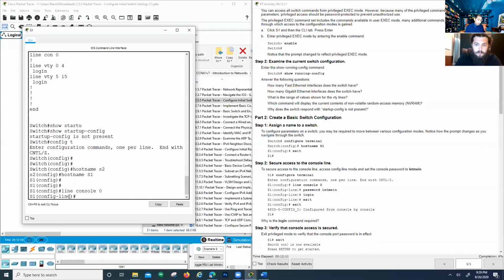You have to go into the mode to configure the console port, which is the port you're going to use to physically connect to the device if it has no configurations on it yet. Then the password is going to be Cisco, I believe. No, let me in. So password let me in. Again, it has to be exactly like they have it there, or else you won't get a grade for it.